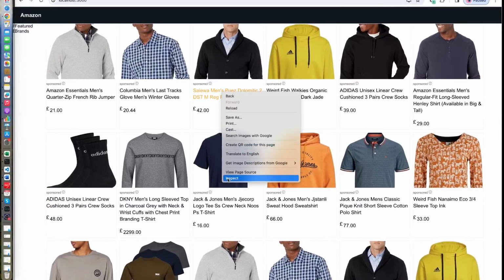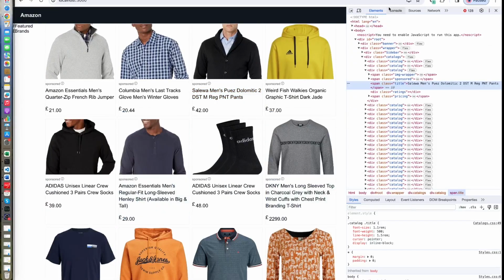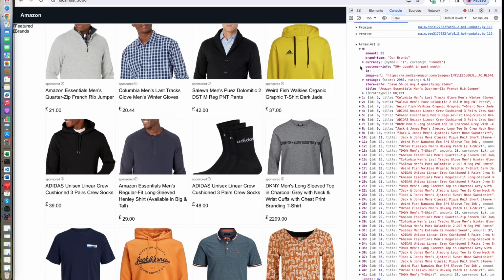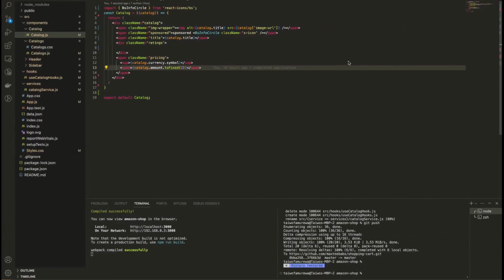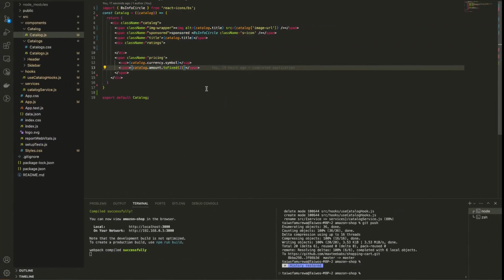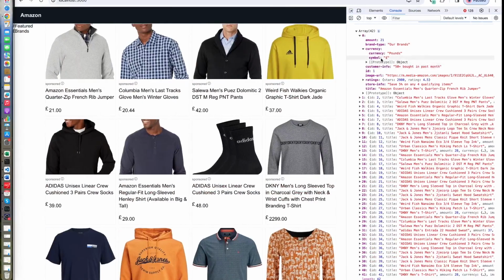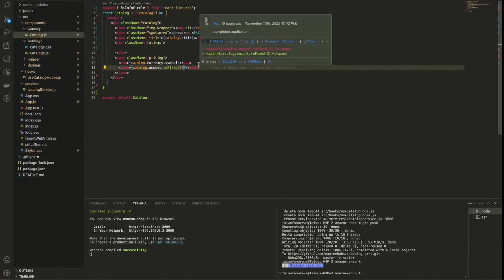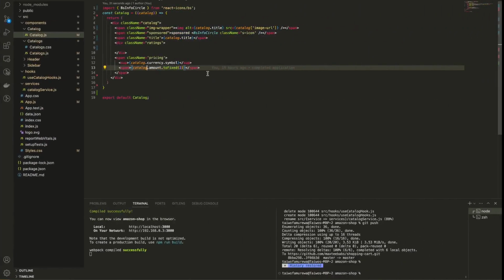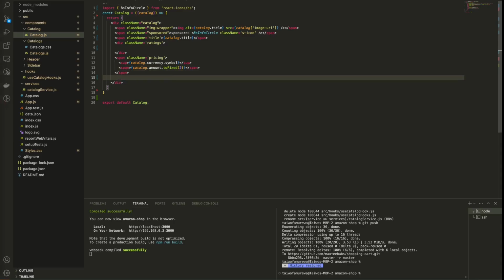If you look at the inspect console, you notice that for each we have the catalog.currency symbol, and catalog.amount, which is what we are using here. So there's really nothing special. So we add other details in here.